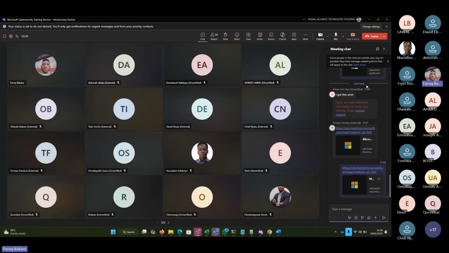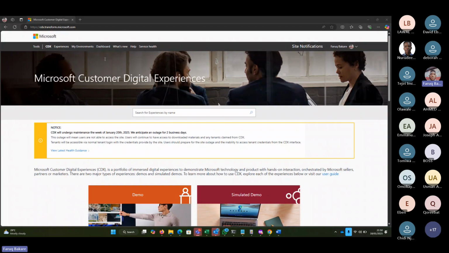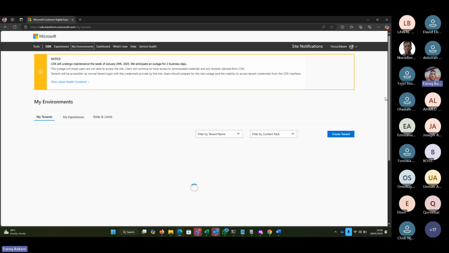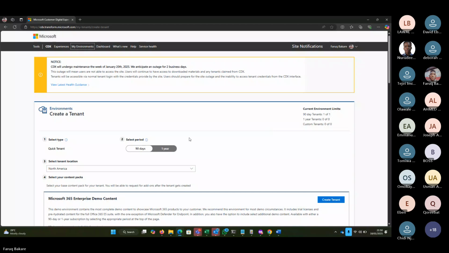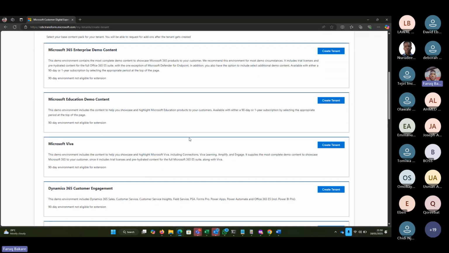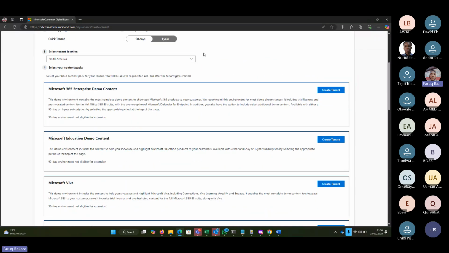And you can also try a developer account as well. I'll show you also how to do that one too. So just click on my environment. Once you come here, click on my environment. Once you click on it, you have the option to create tenant here. So just click on create tenant. There are different types of tenants here.